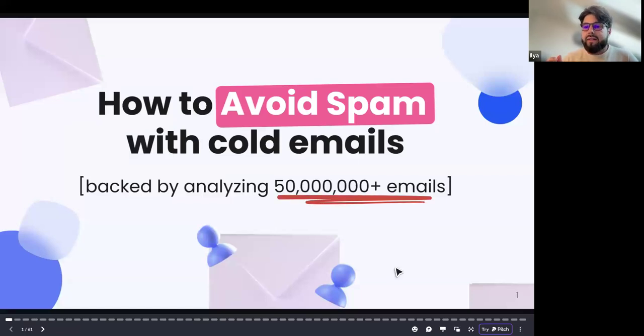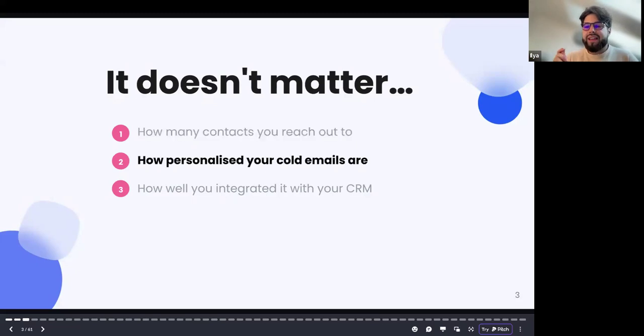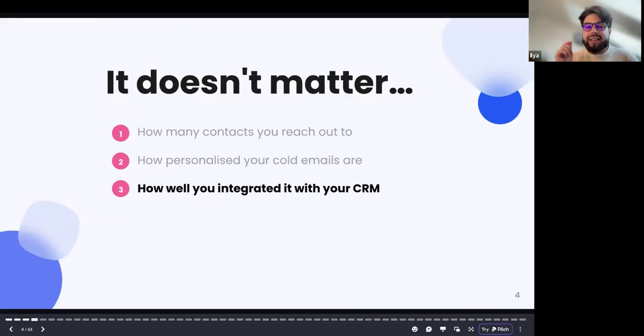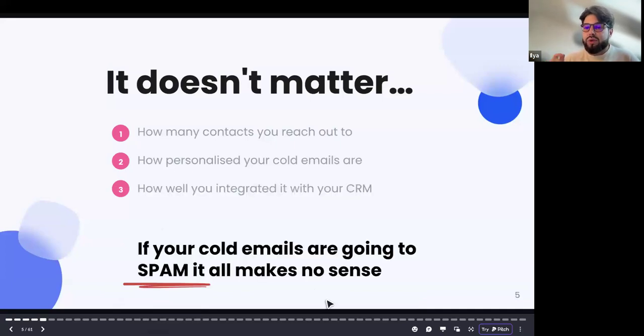It doesn't matter how many contacts you reach out to. You can think that the volume matters, but in reality, it just doesn't matter. It doesn't matter how personalized your cold emails are, whether with Clay, with AI, with GPT, whatever. And it doesn't matter how well you integrated the whole cold email outreach tool with your CRM. If your emails go to spam, it all makes no sense. Imagine you invest so much time into personalization, finding contacts, preparing follow-ups, proofreading, copywriting, and it all makes no sense because your emails are going to spam.